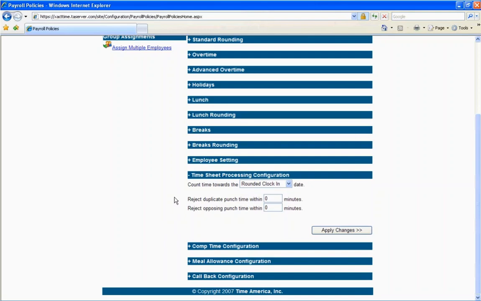If your employees are using hardware, you can reject their duplicate punch within a number of minutes. So if an employee clocks in at 8 a.m. and they go and try to clock in again at 8:02 and you've rejected the duplicate punch within 5 minutes of each other, the second punch will be taken, the first punch will be rejected. You can also reject opposing punches, clock-ins, and clock-outs.